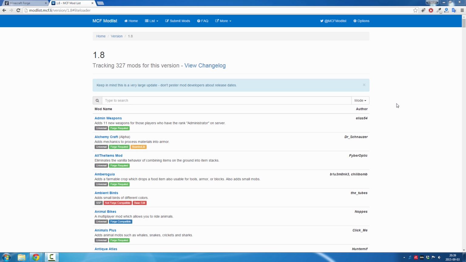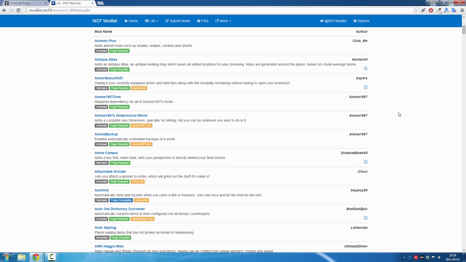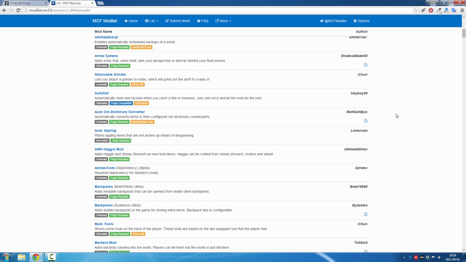Here's a list of all the mods available for just Minecraft version 1.8. As you can see, there are a lot. And the great thing is that you can use many at the same time.